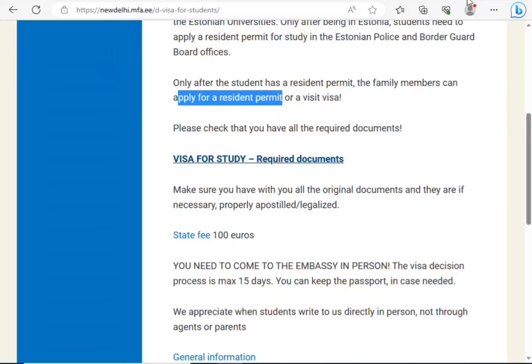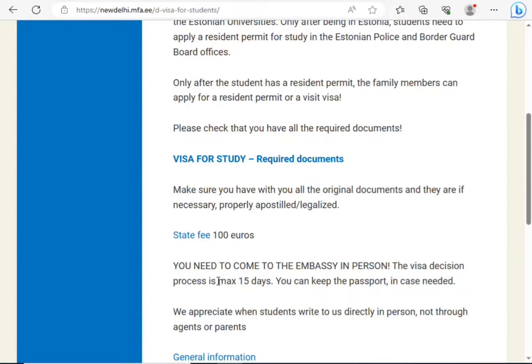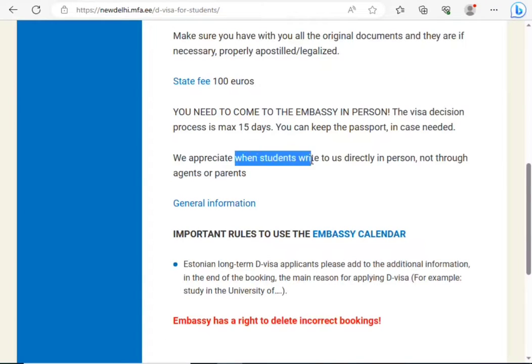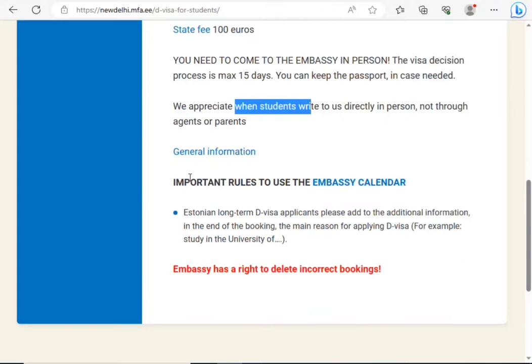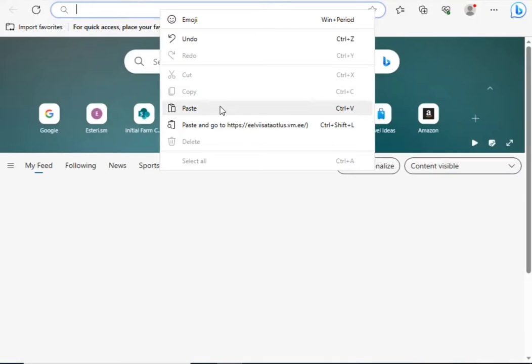So we have gone through this. The fee is €100, and they have said you need to come to the embassy in person. The visa decision process is a maximum of 15 days. You can keep the passport if needed. You need to use this calendar and book the appointment. Okay. Now we will see the form.